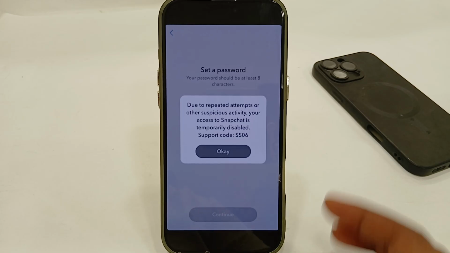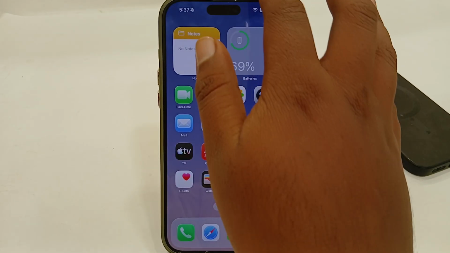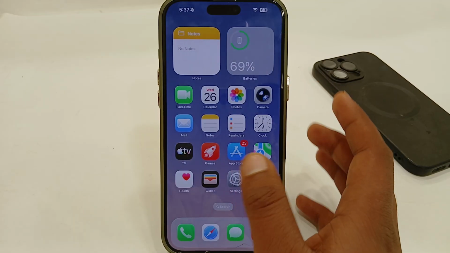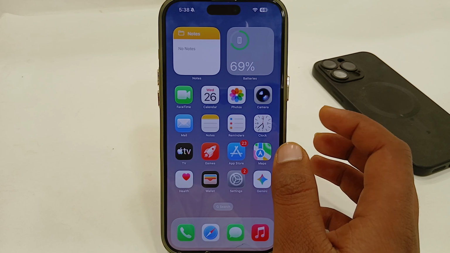So the very first thing is that you just have to go back and try to connect with the strongest network connection. And after that, you also have to make sure that your VPN is not connected.